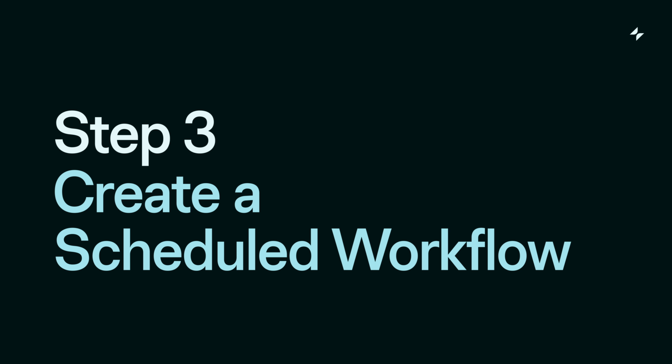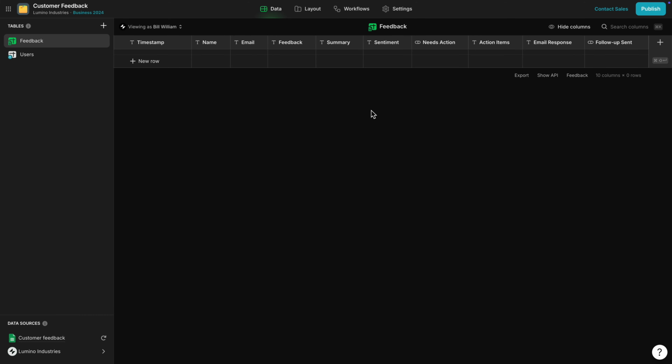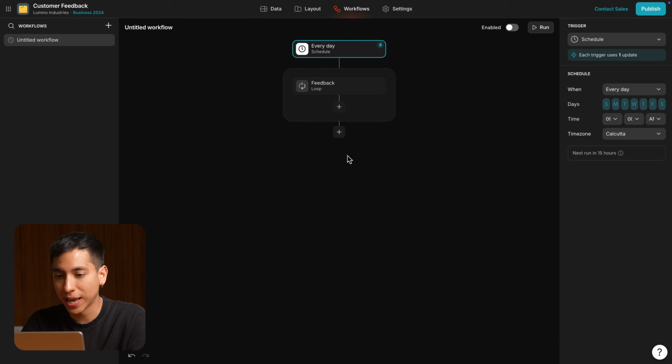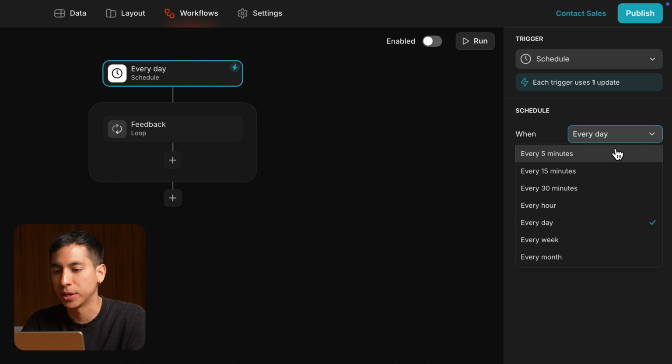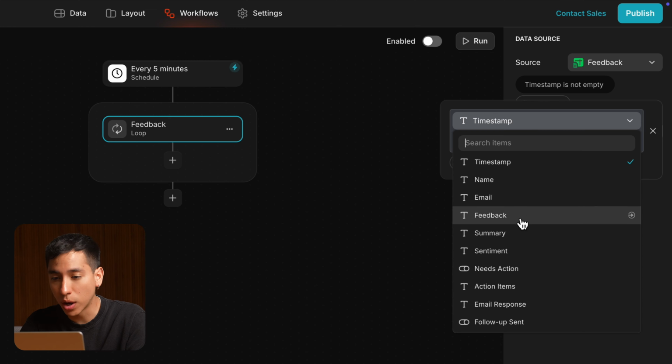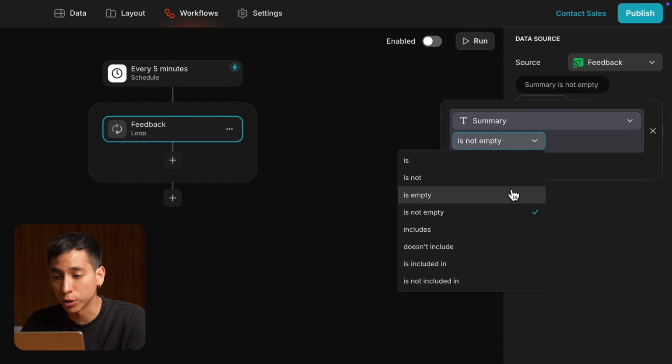Step 3. Create a scheduled workflow. In Glide, go to the Workflows tab and click New Workflow. Set the trigger to Schedule and run it every 5 minutes on the feedback table. Now, add a condition so it only runs on rows where the summary column is empty. That way, we don't reprocess feedback that we have already handled. Here's how the workflow will work, action by action.